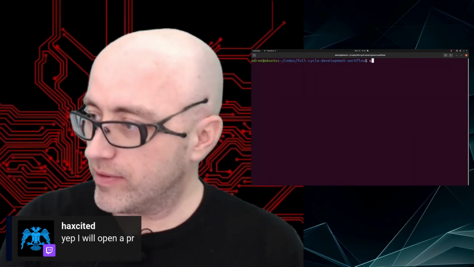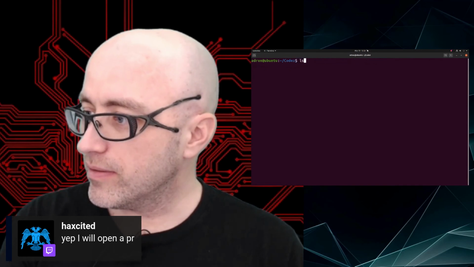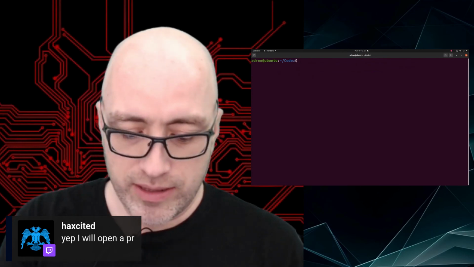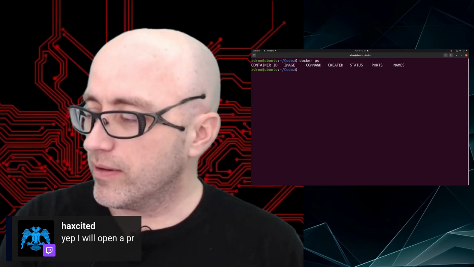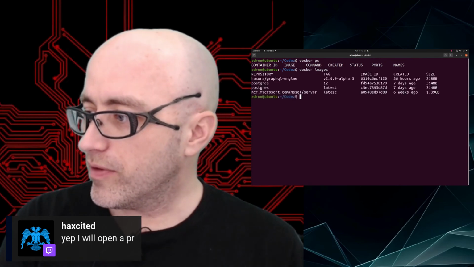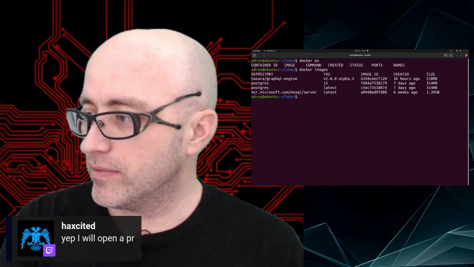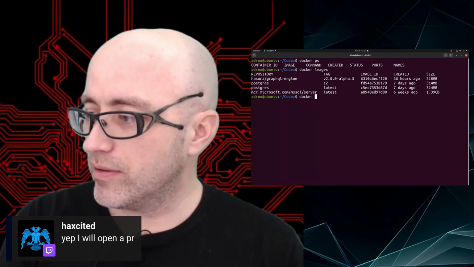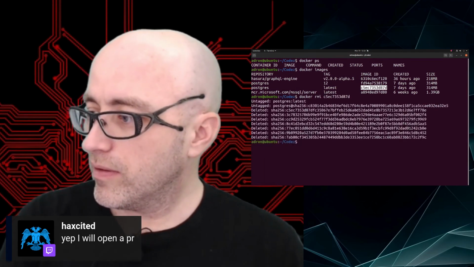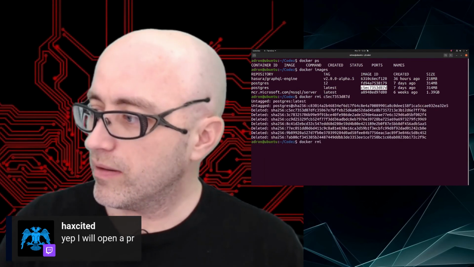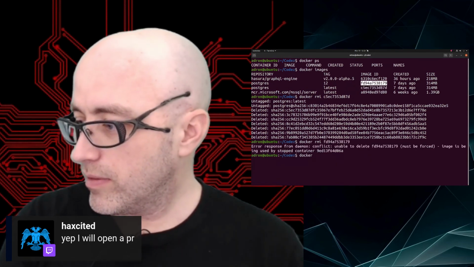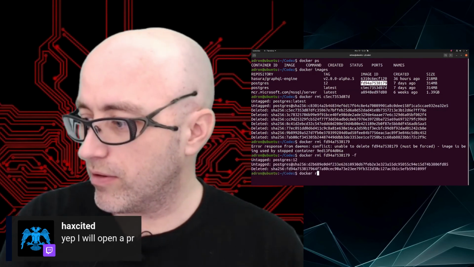So, but on that note, let's do this. Clear list, remove full cycle. And then we're going to docker ps and docker images. So there's all that stuff. Let's actually do this, docker remove image. This one I'm not using. Docker RMI. Let's do that one. Oh, well, okay, force it and Docker RMI.